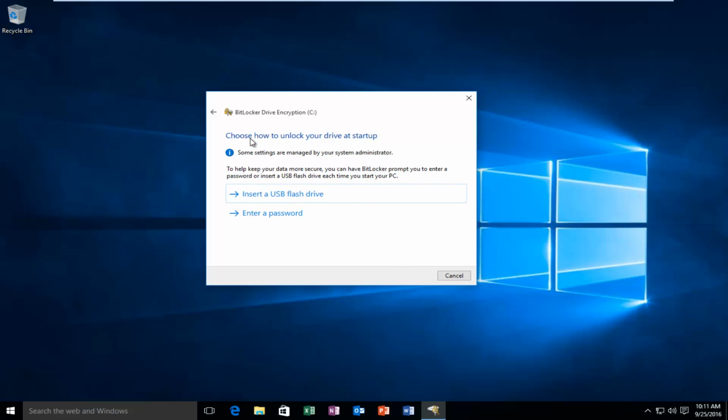So underneath, choose how to unlock your drive at startup. Even if you do not have TPM compatibility on your computer, you can still choose to unlock your drive with a password, either by inserting a USB flash drive or by entering a password. If your computer does support TPM, you might have additional options like configuring automatic unlocking at startup. And you could also insert a PIN at startup as well. However, since we do not have TPM compatibility on this computer, we do not have those options.